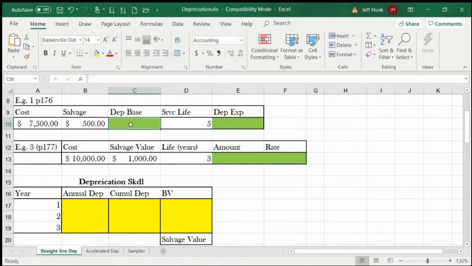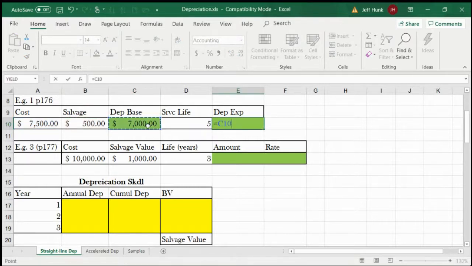First example, it's not a difficult thing. What's the depreciation base? Of course, the difference between the two, right? Service life is 5 years, so annual depreciation is depreciation base divided by 5. So it's easy. It's not a difficult thing at all. Now, next example.